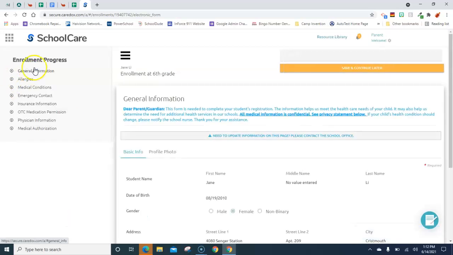Once you start the process, it should start you out at the general information screen. And this listing in the upper left-hand corner will show you all of the different areas that you will complete as part of the School Care registration process. There is an option to save and continue later if you cannot complete this all in one sitting. And you will have the white box that says resume when you come back to the main portal.